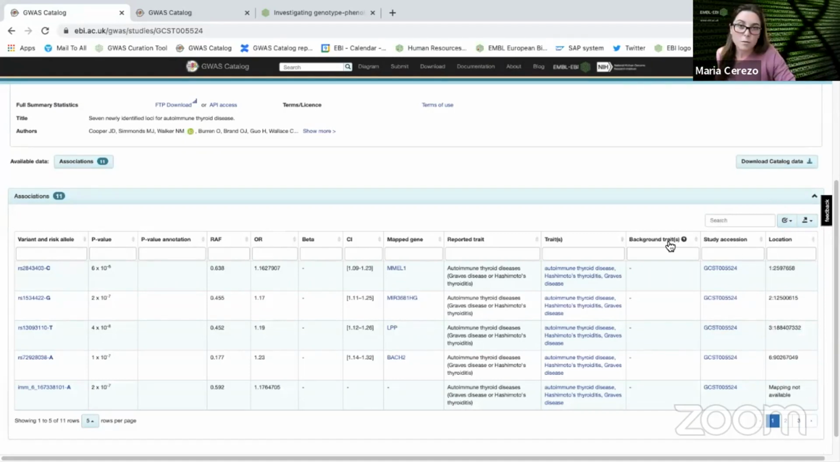Something that is useful to keep in mind is that all our tables are customizable, and you can select which headers you want to maintain, the information that you want, and later on you can download it in a CSV format.